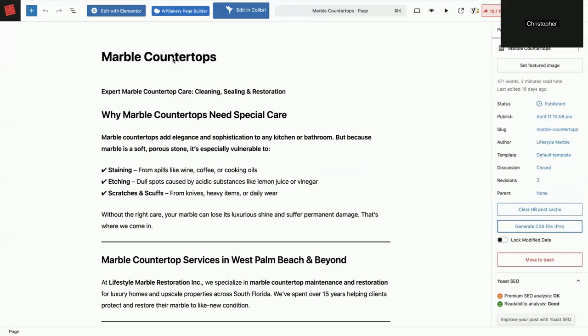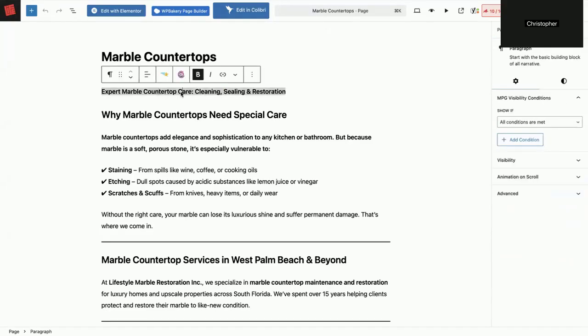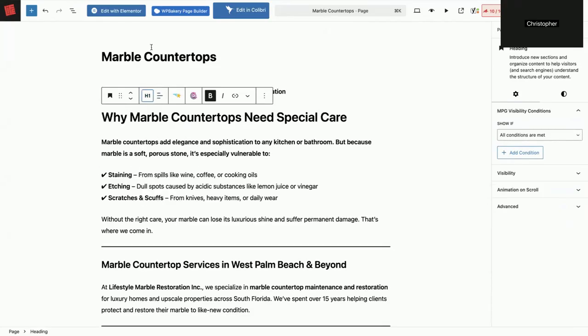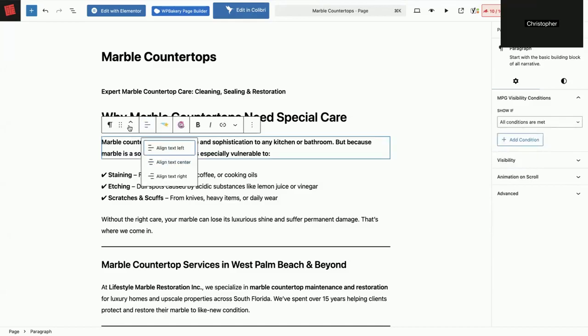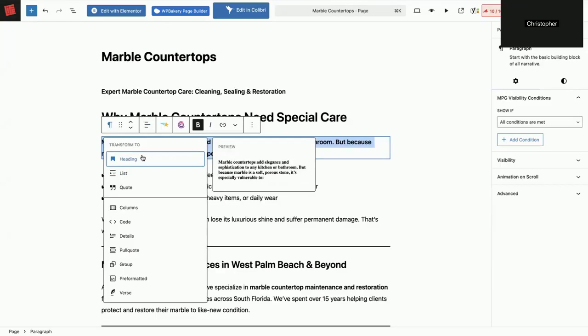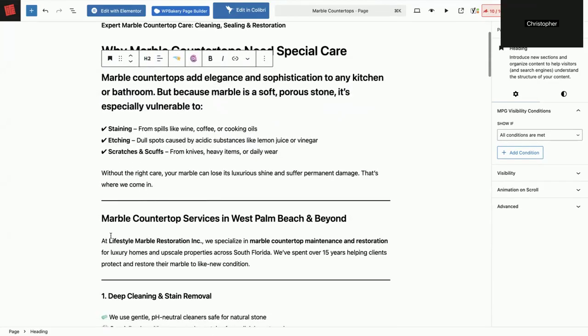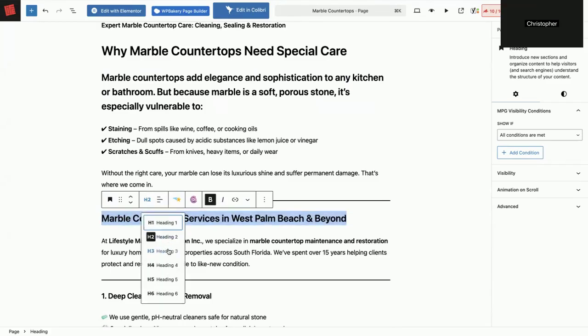Oh, it's not. See how it doesn't immediately say? And this guessing isn't something I'm gonna be doing here. So it's either you tell me you're the H1 or somebody else is. Why marble countertops need special care? And then of course, what will we make that one? The heading as well. So H1, we'll make this an H2. Make this H3.